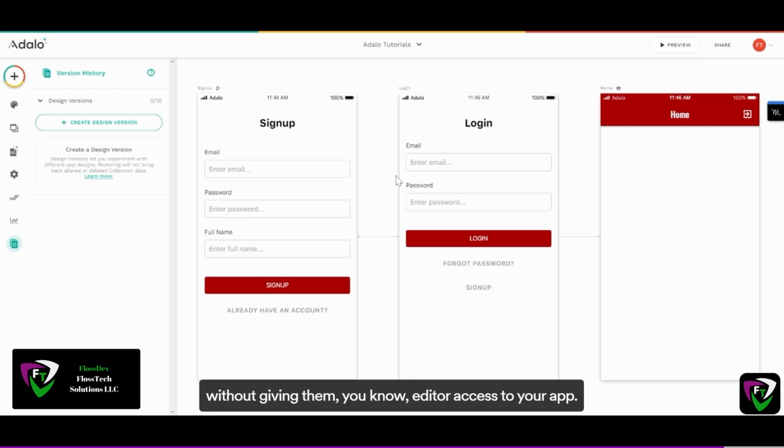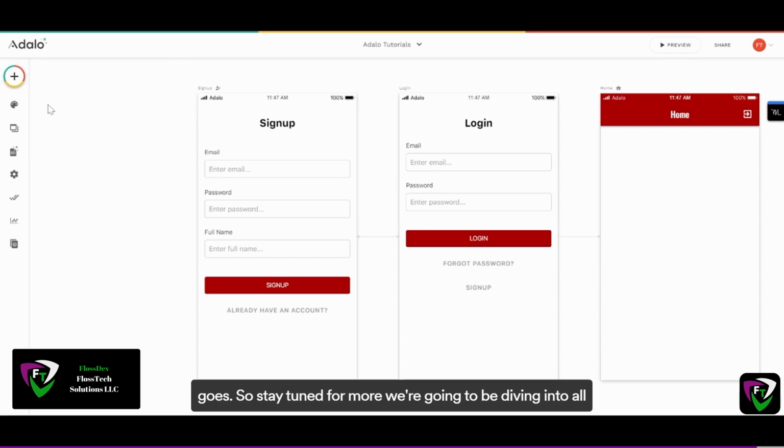All right, so yeah, that is pretty much it as far as the editor goes. Stay tuned for more. We're going to be diving into all the different types of components and how to set up different flows and a bunch of different things like that.